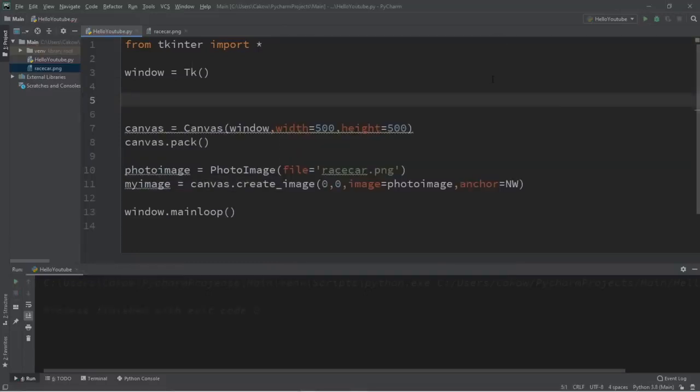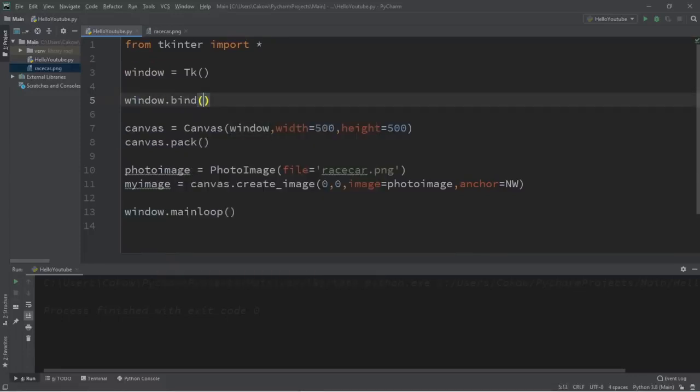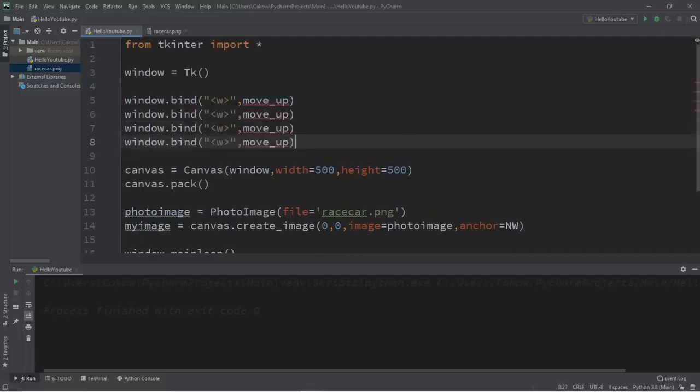And to move our image, we can set some key bindings. So we type in the name of the window, .bind, and we pass in 2 arguments, an event as well as a function name. Let's tie pressing the W key to moving up. So the first argument is going to be W, and the second is going to be a function name. So let's say move_up. And let's bind some other keys. W for up, S for down, A for left, and D for right. We'll need to define these now.